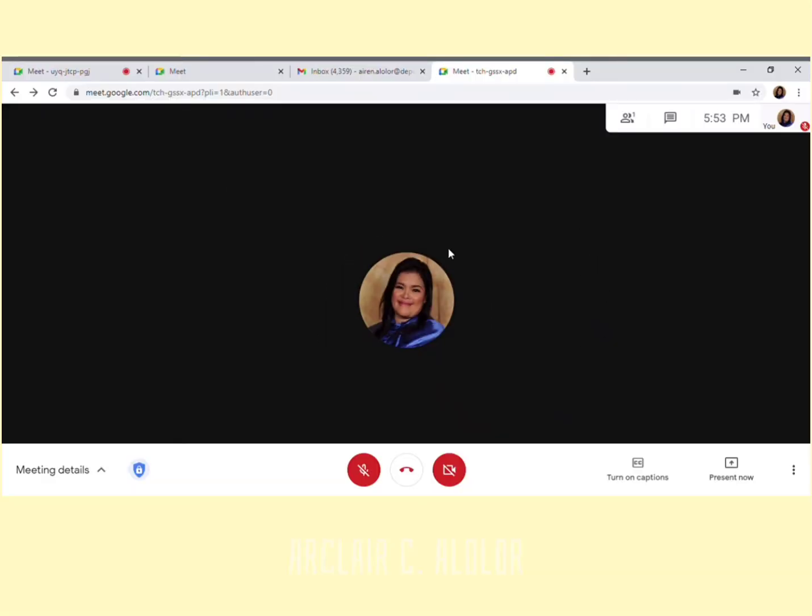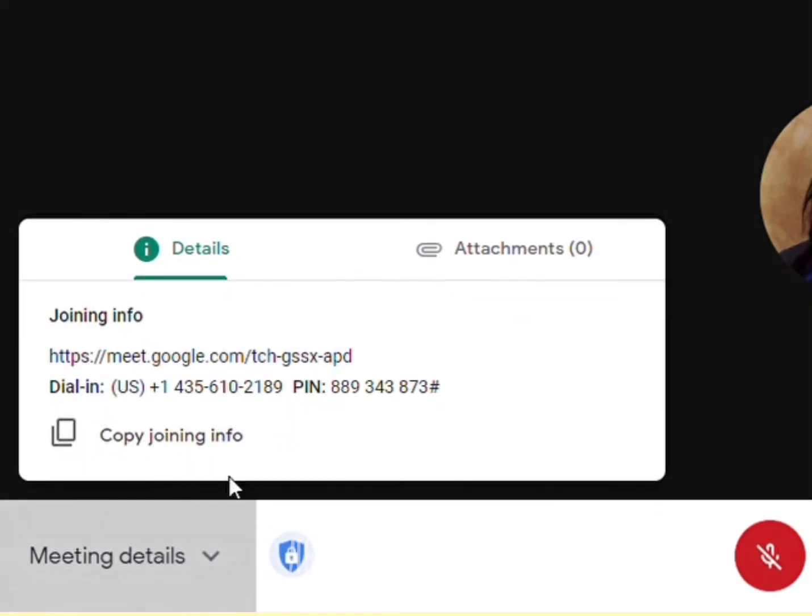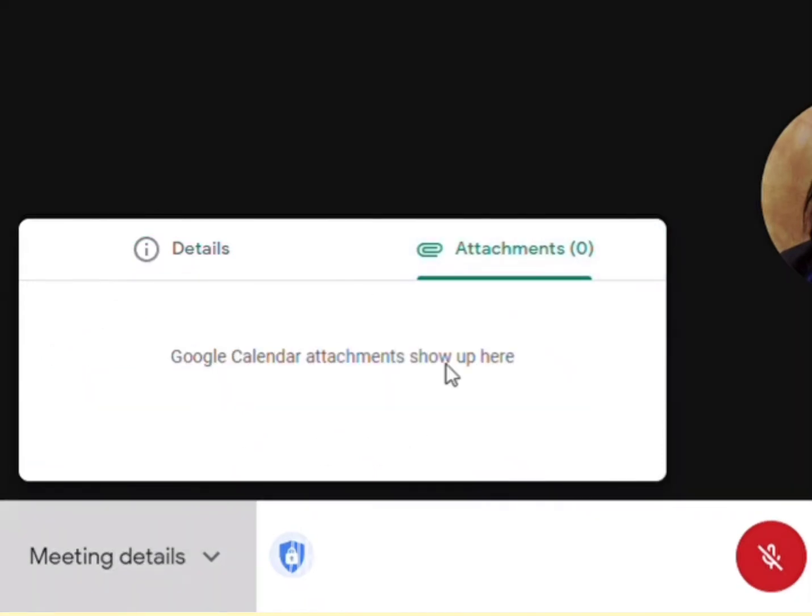This one, meeting details. When you click this, you will see info. Here again, there is still a link placed here. If ever you have a student whom you forgot to send a link to, there is still a link placed here. On the right side, the attachments. Here you can attach any kinds of materials you may need in your meeting.